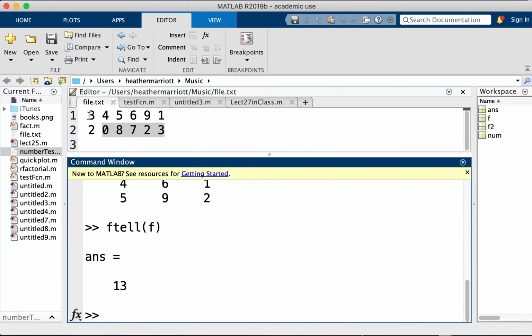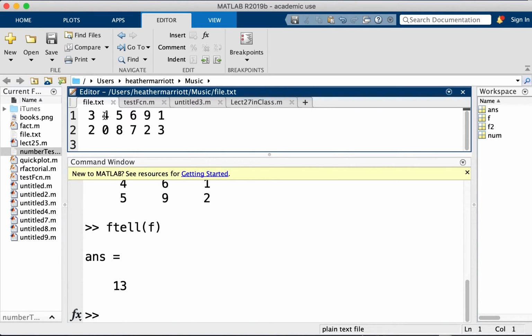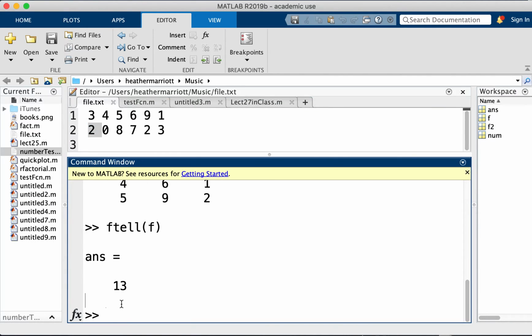So how does it get the number 13? All the spaces count as well as the numbers. So 1, 2, 3, 4, 5, 6, 7, 8, 9, 10, 11, 12, and 13. So we're right around here and ready to read in that number 0 if we do another fscanf.